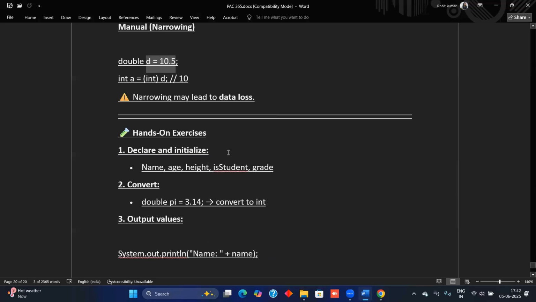Now coming to the variable exercises, we can form different names with different data types, and we can name the data types for all these variables. Now convert this pi value 3.14 to integer. If you convert it to integer, the decimal part will be lost, and it will be shortened to 3.